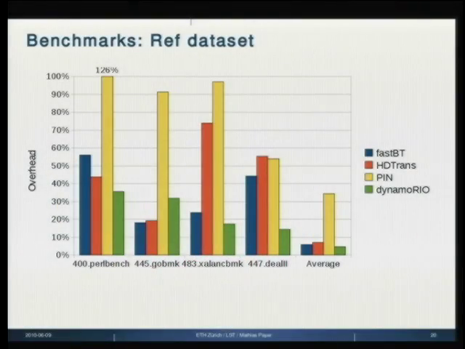So to show you the numbers for the reference data set, I selected the 4 worst performing benchmarks so that you can see the individual overheads. We compare fastBT, HDTrans, Pin, and DynamoRIO. We show the overhead compared to an untranslated run. On the right-hand side, you see the average overhead over all SPEC CPU benchmarks.